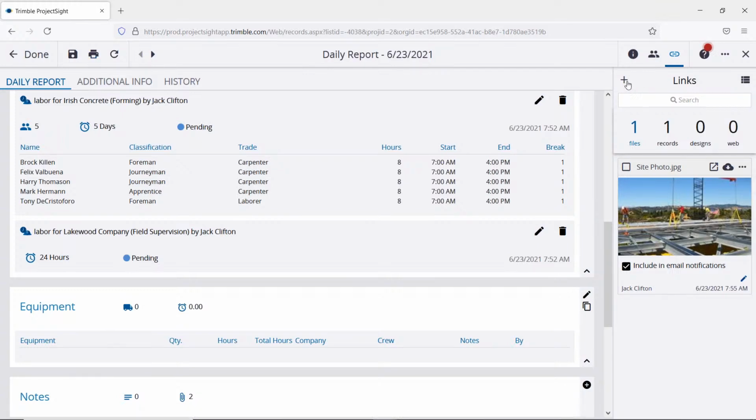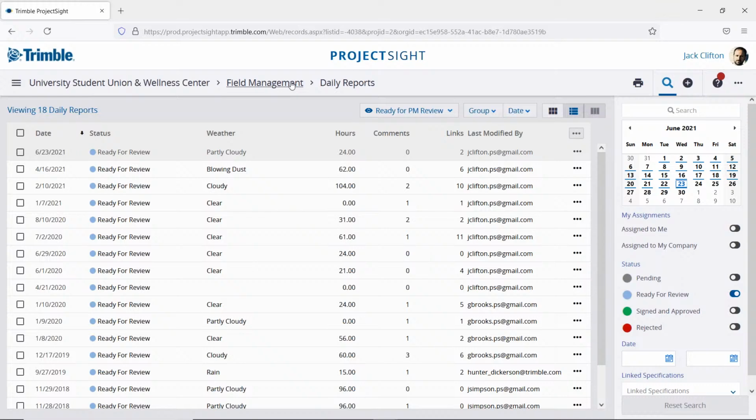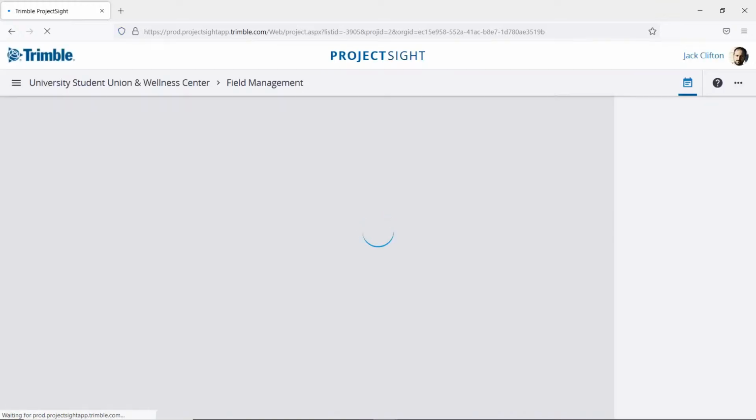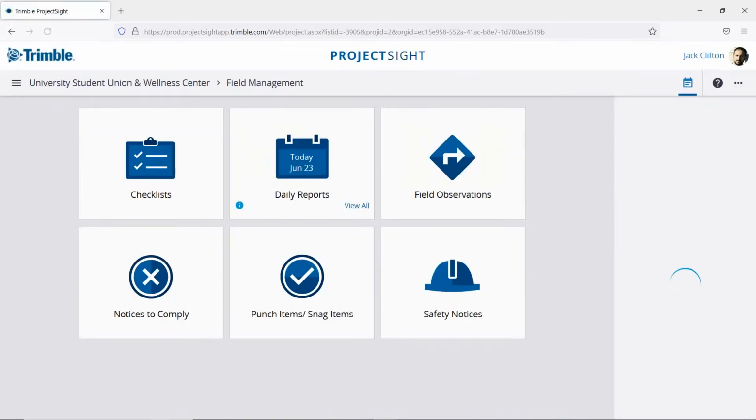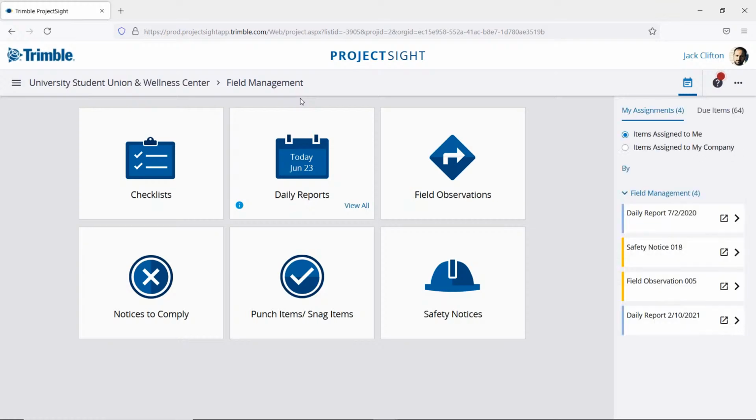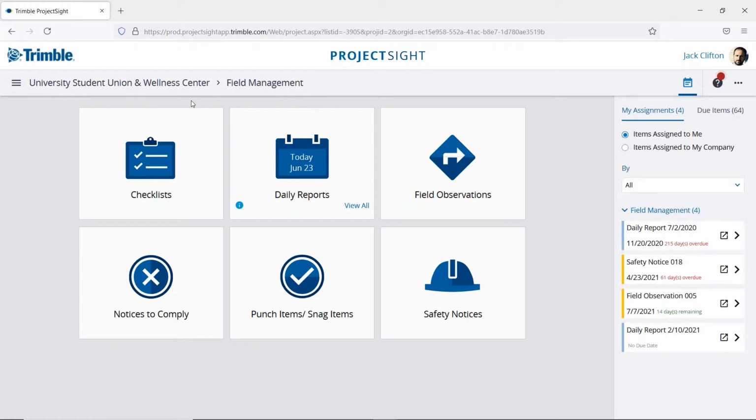And with that being said, we can move on to the checklist, and that is going to make sense of what I just said, of how we can connect things like inspections and QA/QC, deliveries, commissioning. All these different checklists that are very unique to your organization, we can create them and track them in ProjectSight and then link them to all the records that you see here. So let's take a look at the checklist here.